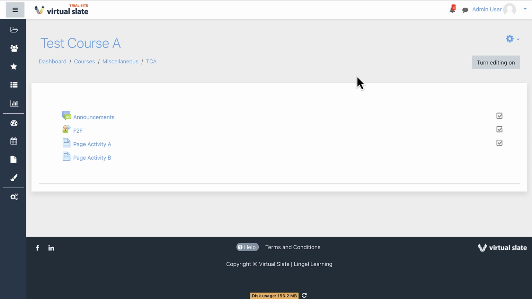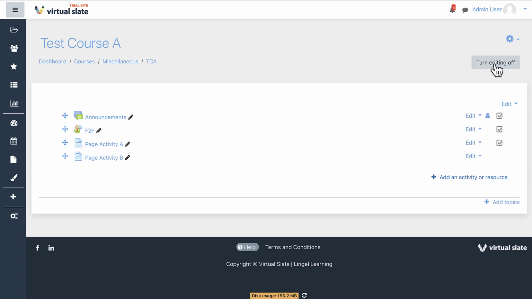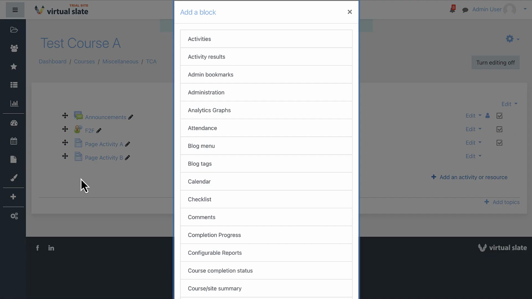Now that you're familiar with the global settings available to site administrators, let's go ahead and switch over to our teacher perspective and navigate into a test course. In this course, we have already gone ahead and set up some activities and resources with activity completion criteria defined. Let's go ahead and turn editing mode on and add the completion progress block to the course page.